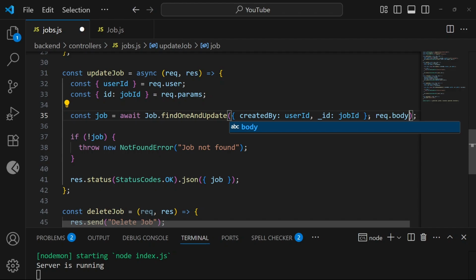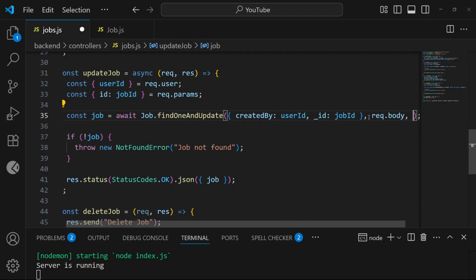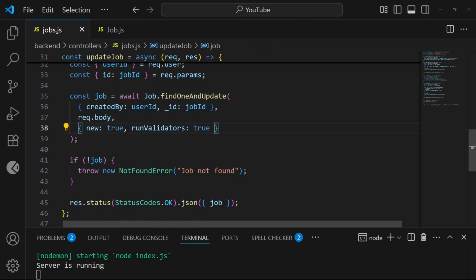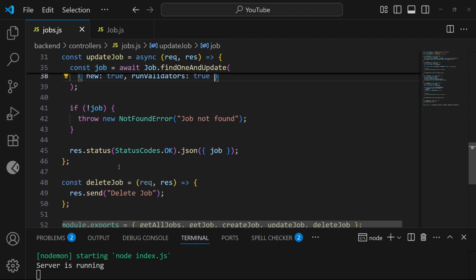Now, if you remember from our previous videos, to get the correct response, we actually need to provide more options. So these options are going to be the new option. We're going to set it to true. What this is going to do is the job that we're going to get in the response is going to be the updated job. And the second option we need to provide is runValidators, and we need to set it to true. So this is going to make sure that the update matches the validations we have in our schema. So this is going to be it for the update job controller.